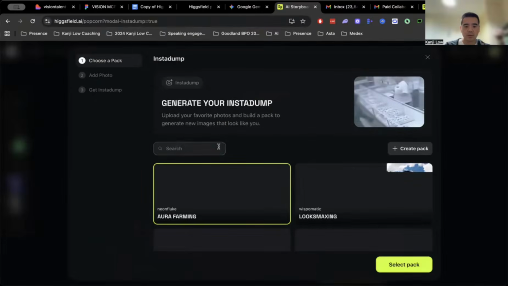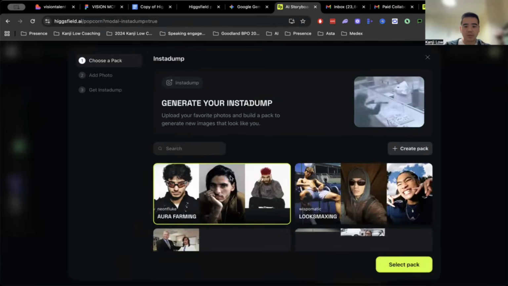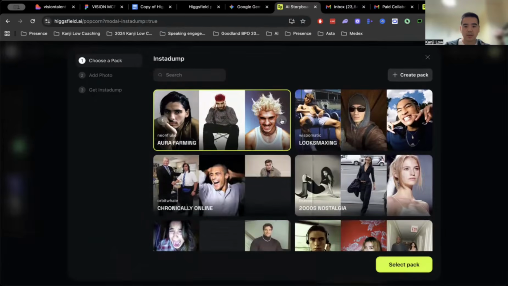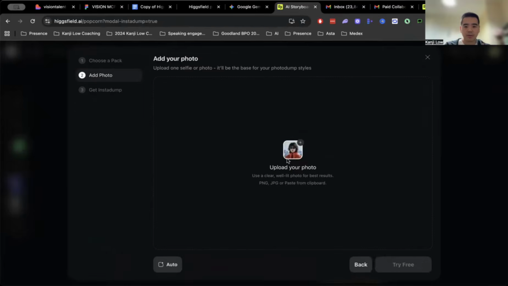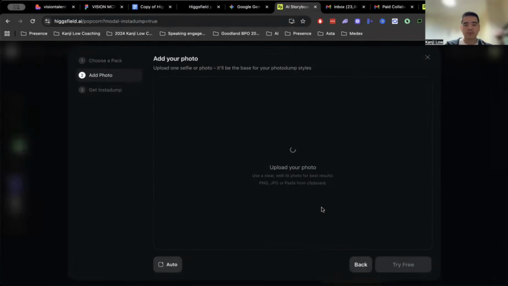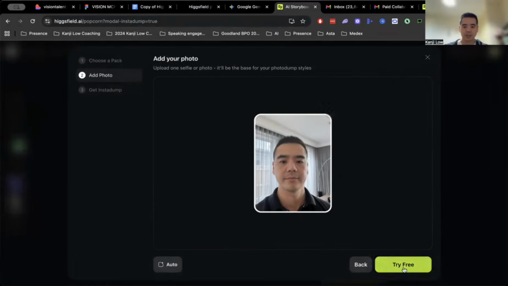So if you go to Insta Dump, you can choose a pack, right? And then I might do an Aura Farm one. Cool. I'll select pack. And then I upload a photo myself. So upload your own selfie photo. I think you just choose one. That's the best one. I always choose this image here because that's the best image. And then you go try for free.